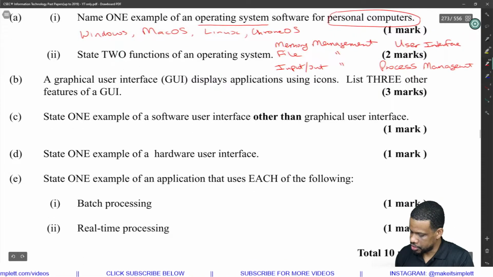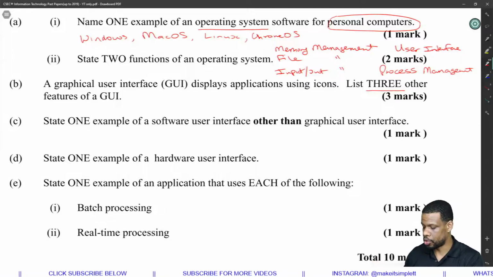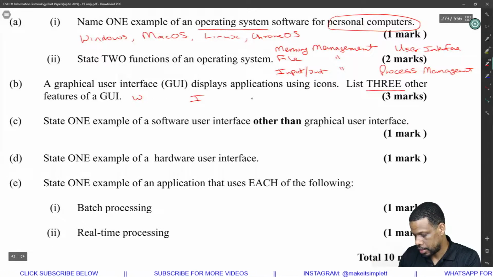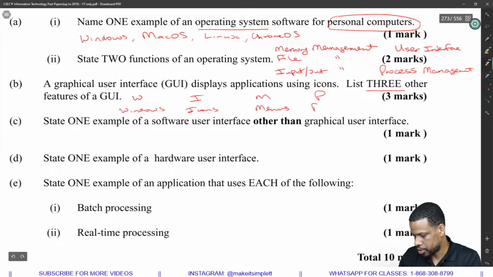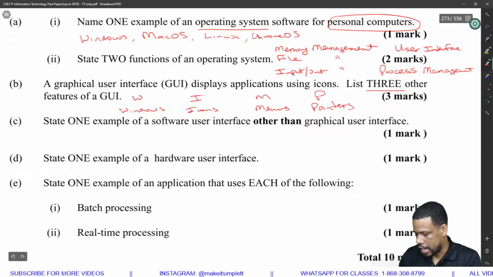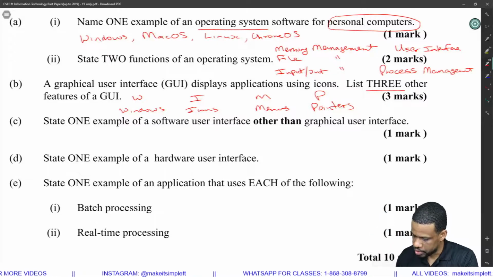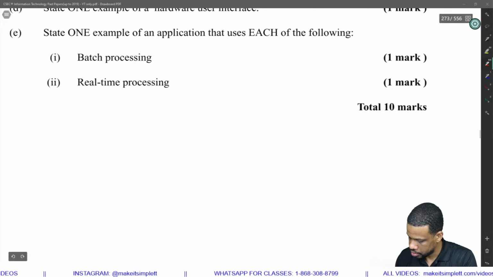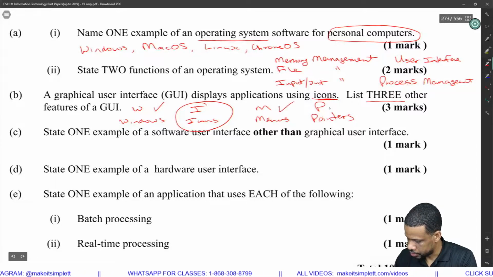A graphical user interface, GUI, displays applications using icons. There are 3 other features of a GUI. When you think about a GUI, there is this acronym called WIMP. W-I-M-P. W stands for windows, I stands for icons, M stands for menus, P stands for pointers. They gave you one feature already, which was icon, so we can't put icon. So basically you're looking at windows, menus, pointers. That'll be your 3 marks there.